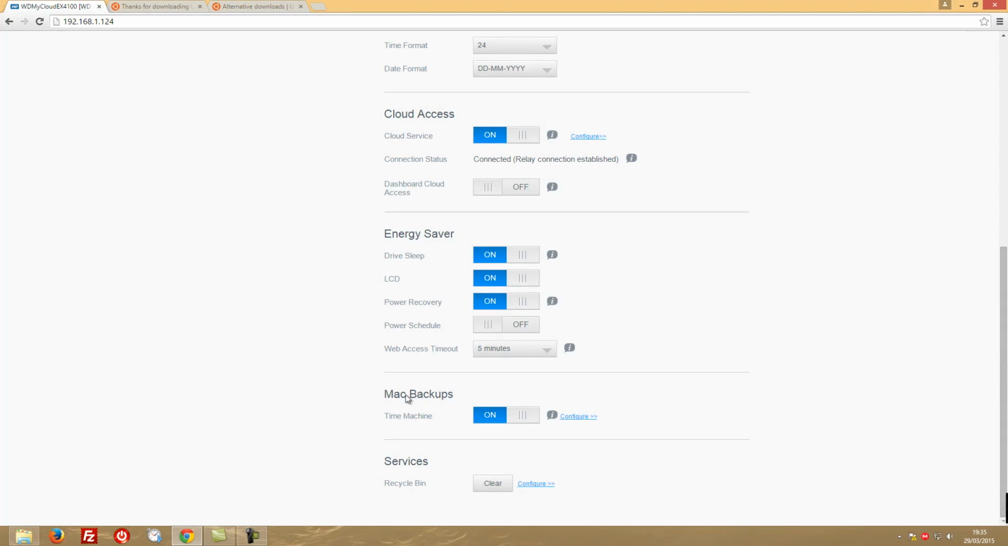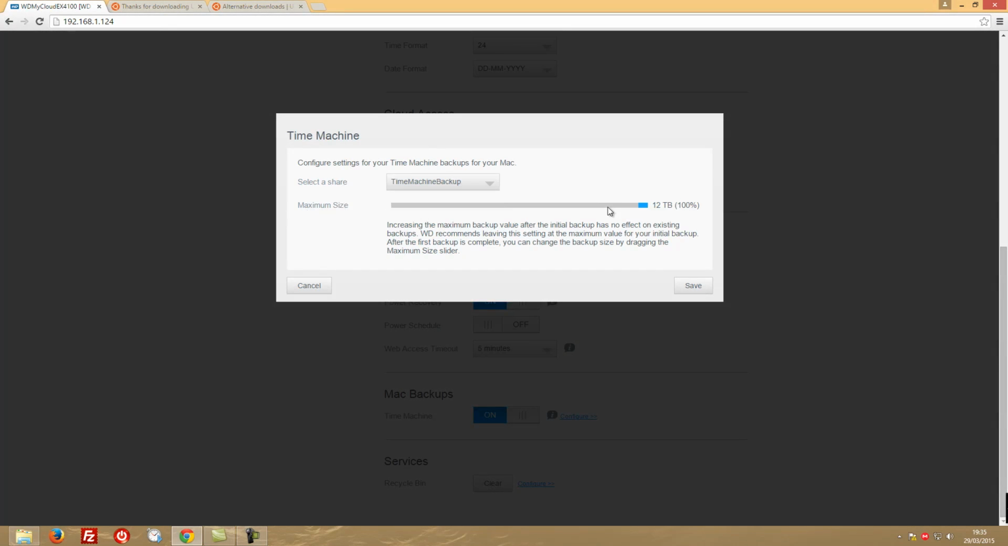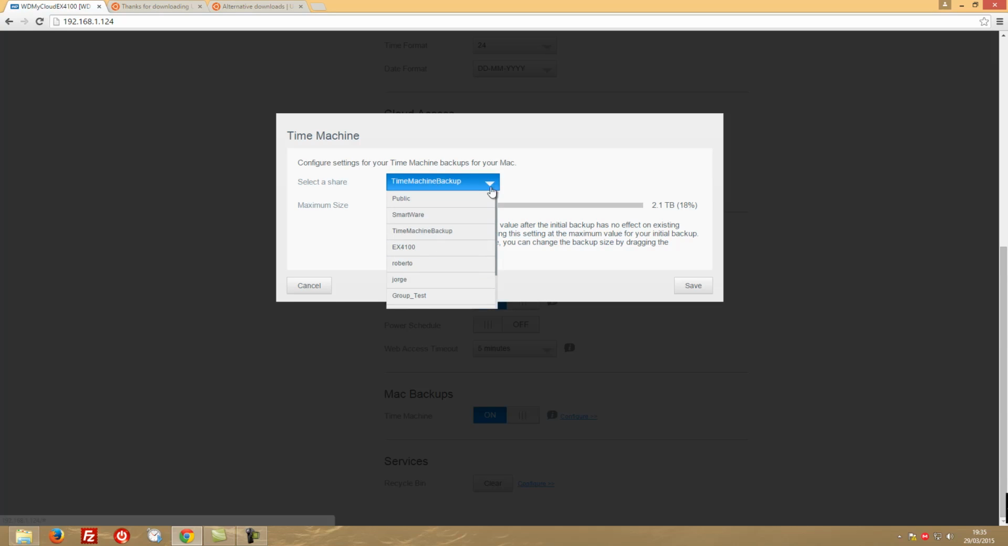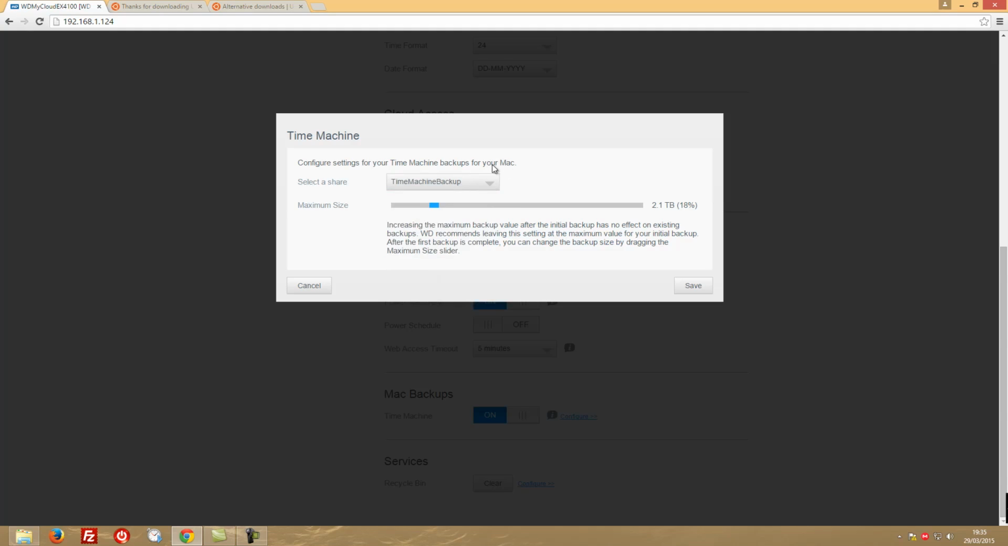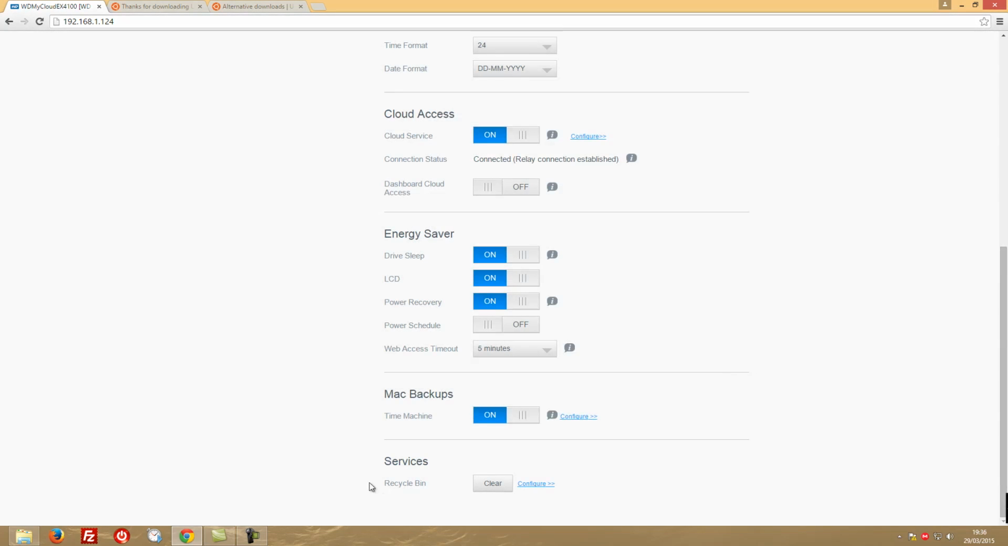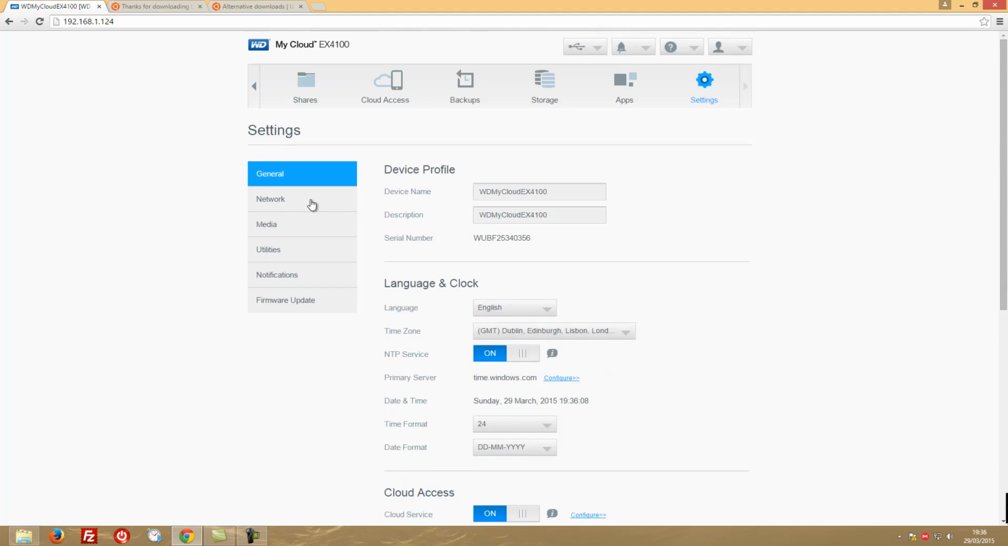Now also we have the Mac Backups Time Machine, and we can configure this and say that I only want to use, let's say, 2.1 terabytes of storage just for Time Machine, and I can select which folder I want to use Time Machine for, so my Mac can see it on the network and use it for the backups. And then we also have some services here like the recycle bin that we can enable or disable.